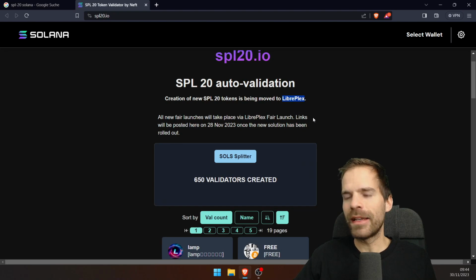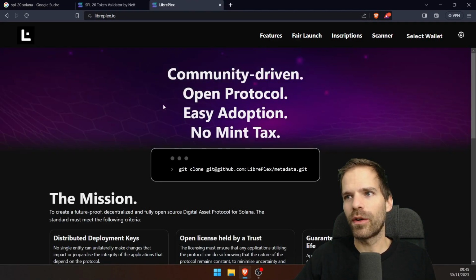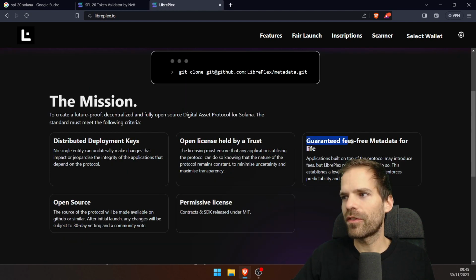So it's built by Libreplex. Let's see if we find something on that. Libreplex.io. Oh, there we go. The mission: to create a future-proof, decentralized and fully open-source digital asset protocol for Solana. Guaranteed fees-free metadata for life.